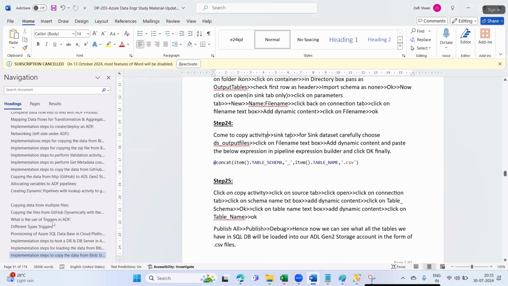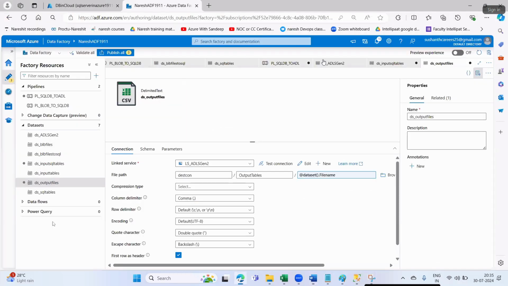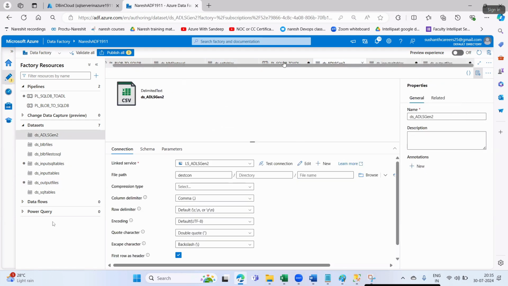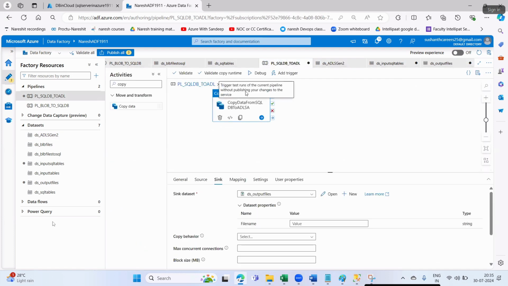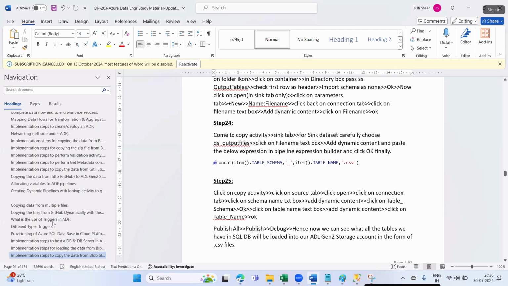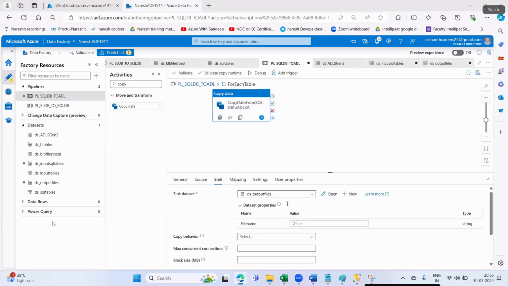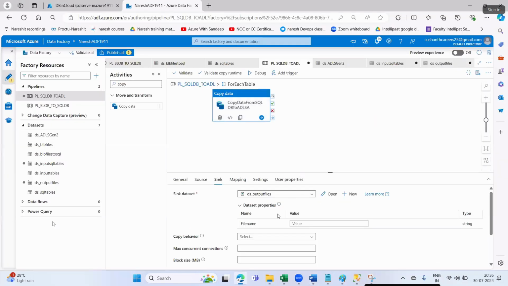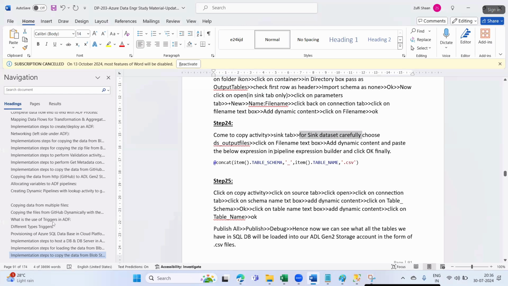Come to copy activity sink tab for sink dataset. Come to copy activity. Okay, actually it's going very big, guys. So where is my copy activity? Yeah, here it is. Okay, this is my copy activity. Come to copy activity sink tab. This is the sink tab. Okay, for sink dataset, carefully choose DS output files. DS output files, that is correct.